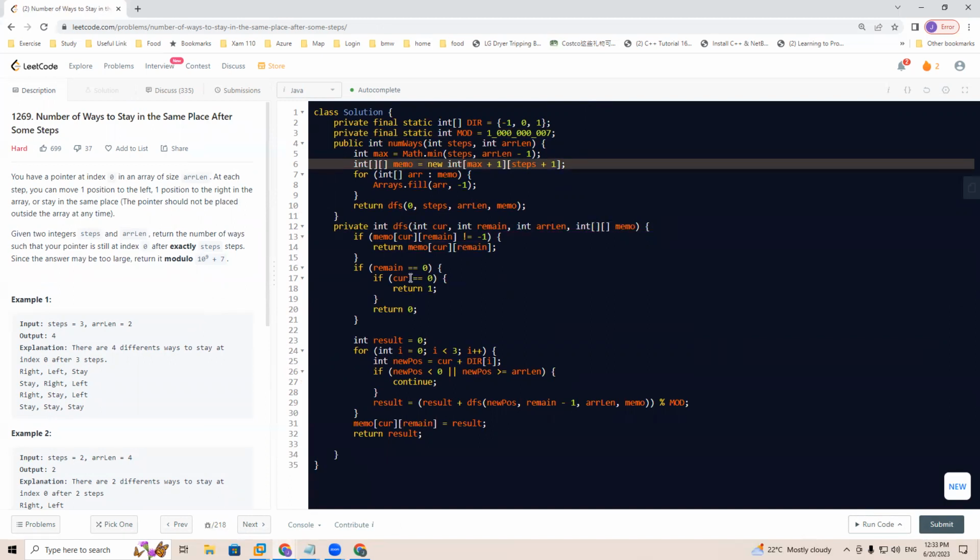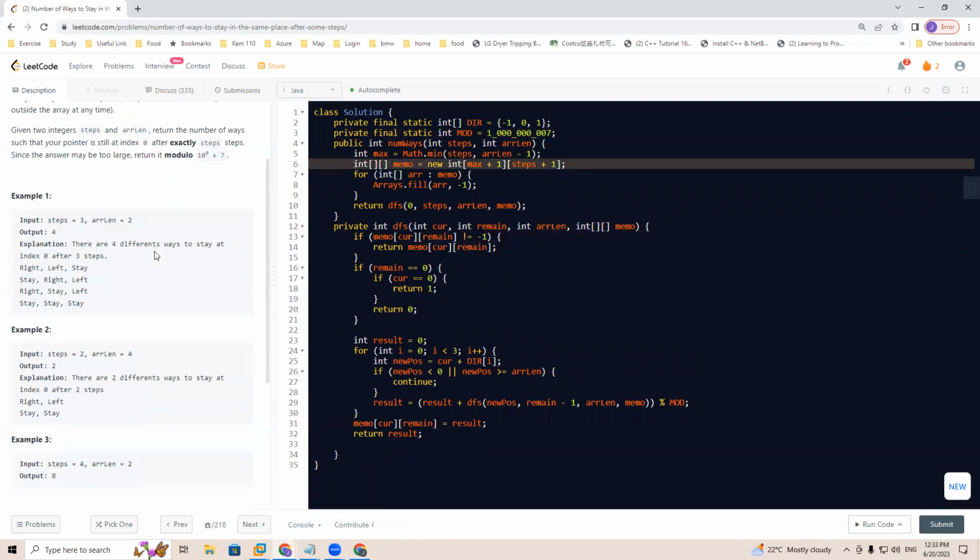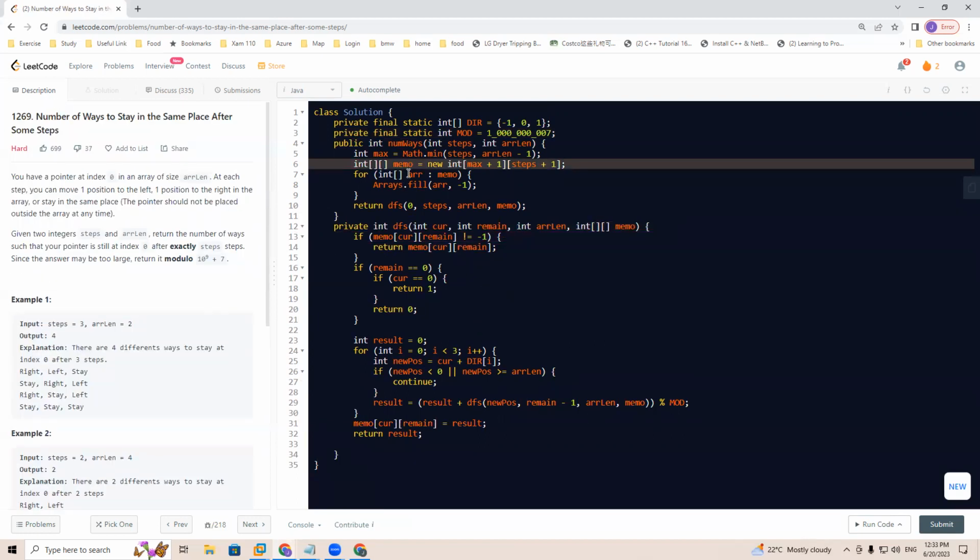For the time complexity, as we know, DFS plus memorization is the same as dynamic programming. That's another form of dynamic programming. But for this question, DFS and memorization is more straightforward. With dynamic programming, we know there is a max plus one for loop and a steps plus one for loop, so there are two for loops. So I think that will be steps multiplied by array length.